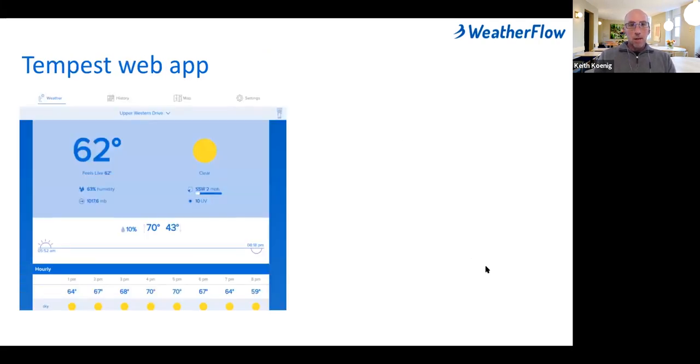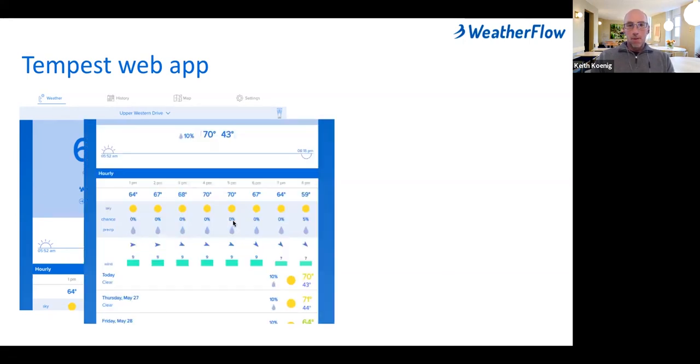Also, we give every Tempest owner their own custom web page. So we call it a web app. This can be found at tempestwx.com. This happens to be a station in my backyard, so you can get all of the conditions. As you might imagine, we deliver forecasting, so hourly forecasts and forecasts out 10 days. We pay particular attention to the 0 to 36-hour forecast and providing dramatic improvement in the performance of those forecasts by including your Tempest data in the AI calculation.